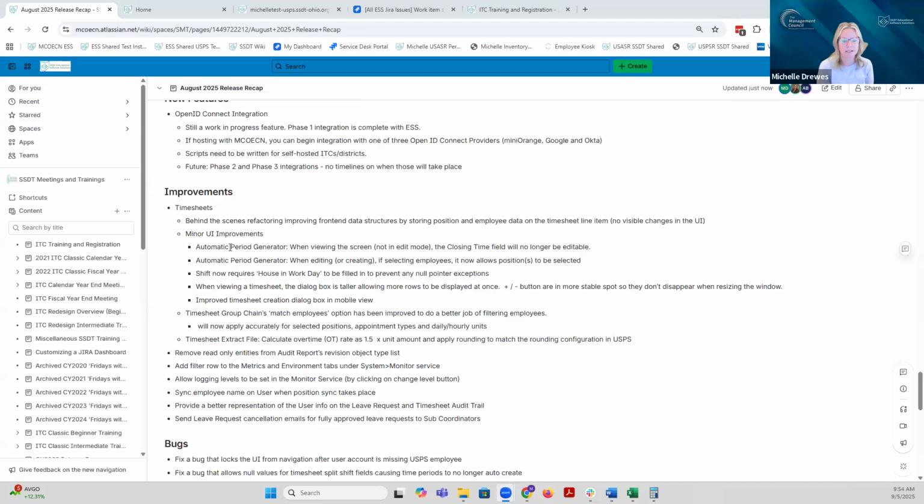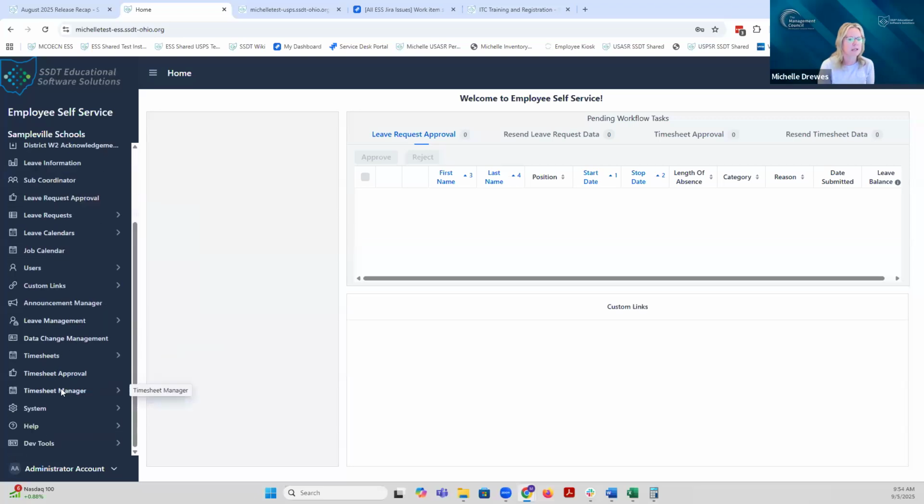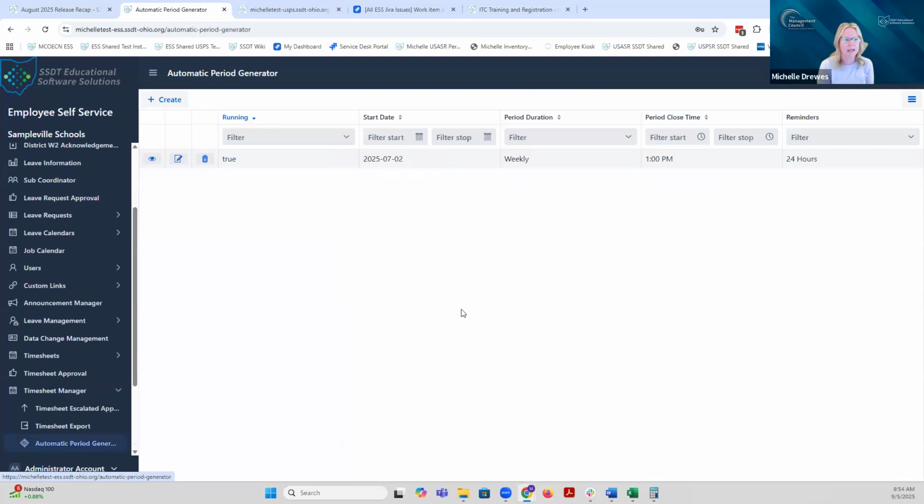And so this is the list of them, and I'm just going to go through them and demo each of these. So I'm going to log into my employee self-service application. I've already logged in here. And the first one I want to talk about is the automatic period generator. If I go down to the timesheet manager, that's underneath the timesheet manager option. And in here, if I just go in and view, I have one set up already.